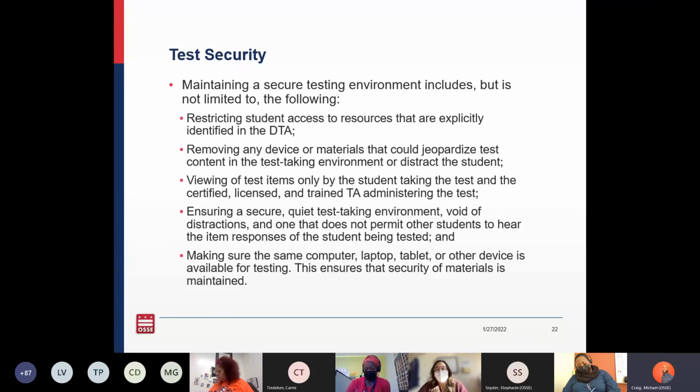administrator administering the assessment, ensuring a secure, quiet test-taking environment, avoiding distractions, and not permitting other students to hear item responses, and making sure that the same computer, laptop, or tablet, or other devices are used during testing. This ensures that security of materials is maintained.